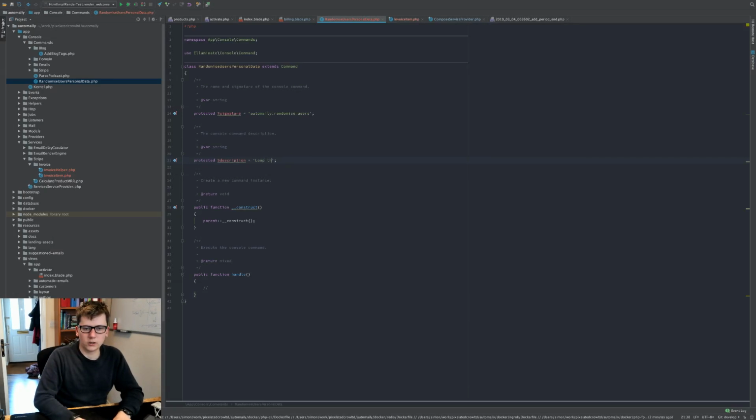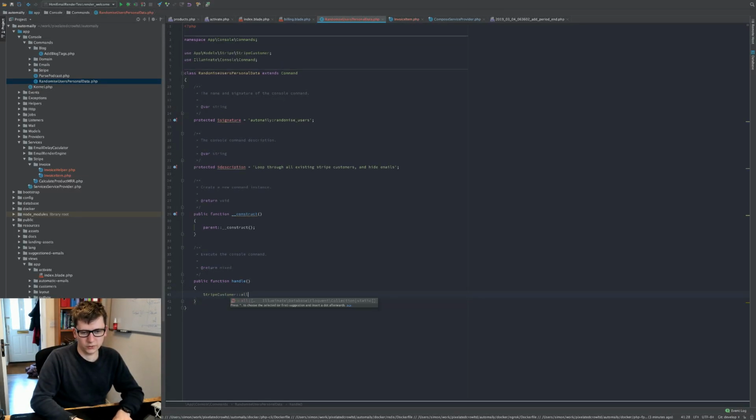loop through all existing users, all existing Stripe customers. That's more accurate, and hide emails. Okay, it's going to be super dirty, but I need it for this stream. So in this case I have a separate entity for Stripe customers. We should just loop through all, we'll each them.